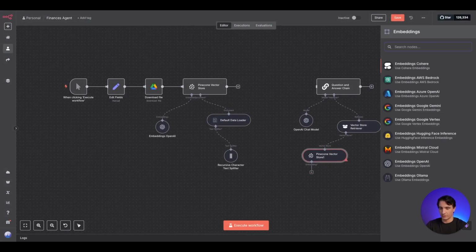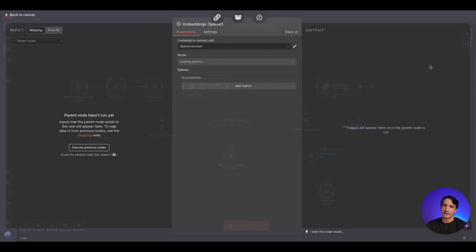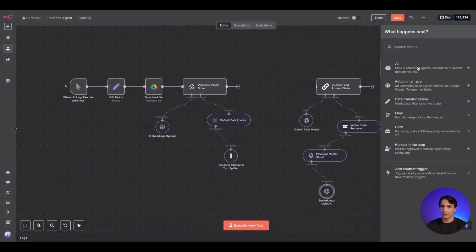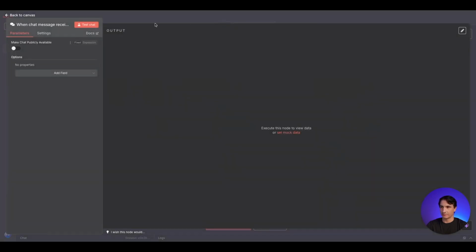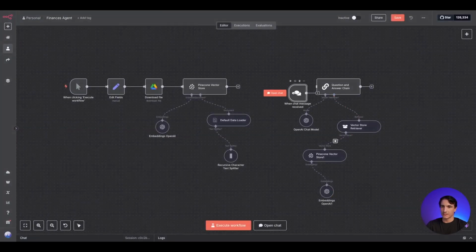And for the embedding model, we would just do OpenAI's embedding model. We add the 3 small, great. And the final item we want to add is a chat trigger. So we can just go ahead, connect this.